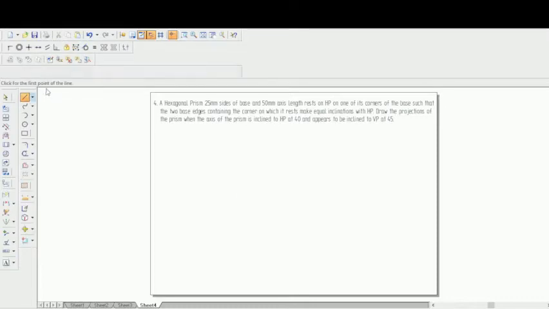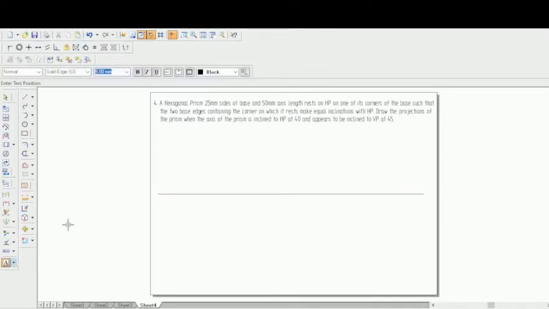So first thing you will have to do is draw the XY line, using a normal line. First draw the XY line and then do the naming part. So let's do the naming part here: X and Y, and VP, HP. Now let's draw the hexagonal prism on the top view first.